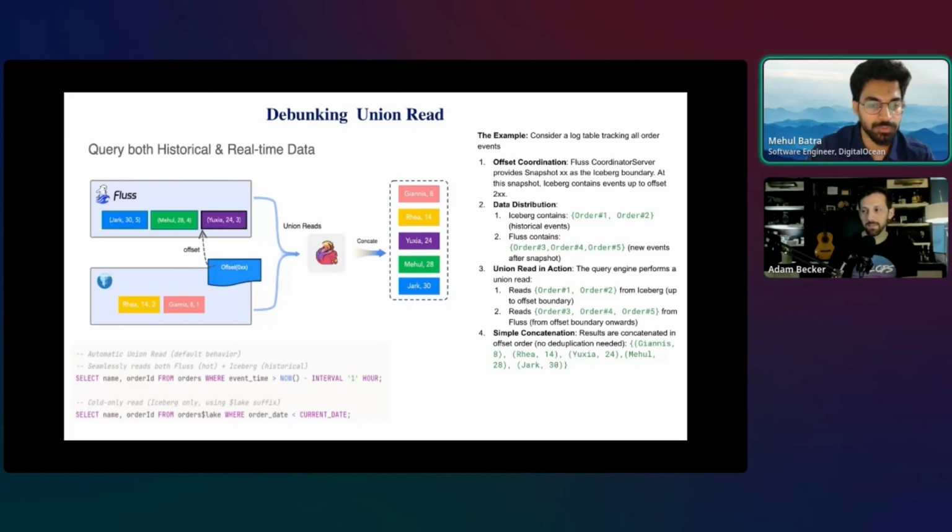So basically, how does it work? Fluss underneath has an offset coordination. The Fluss coordinator server provides a snapshot as an Iceberg boundary. At this snapshot, Fluss takes care of tracking that this much data has been snapshotted and tiered to the lake, and everything after that is sitting in Fluss. So when you try to read, the data distribution will look like this: Iceberg contains the old data, which is your order 1 and 2, and Fluss contains the latest data, which is your order 3, 4, and 5, which are the new events that appeared after the snapshot.